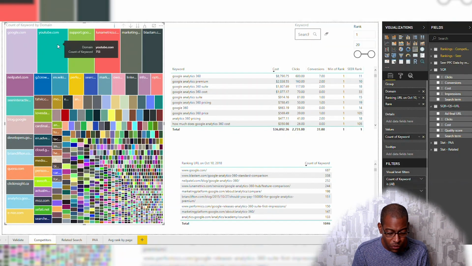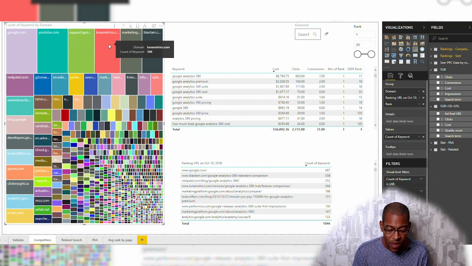So you can see I've got Google, YouTube, etc. I don't really worry about those folks. What I tend to look more for are agencies or people who are bloggers or writing about the content that I care about. So what I've got here is a tree map. I'm grouped by domain, and the size of the box is based on how many words they rank for in the top 20. Here I've got the keyword, how much I spent on paid, where they rank, and then where Seer ranks for those words.